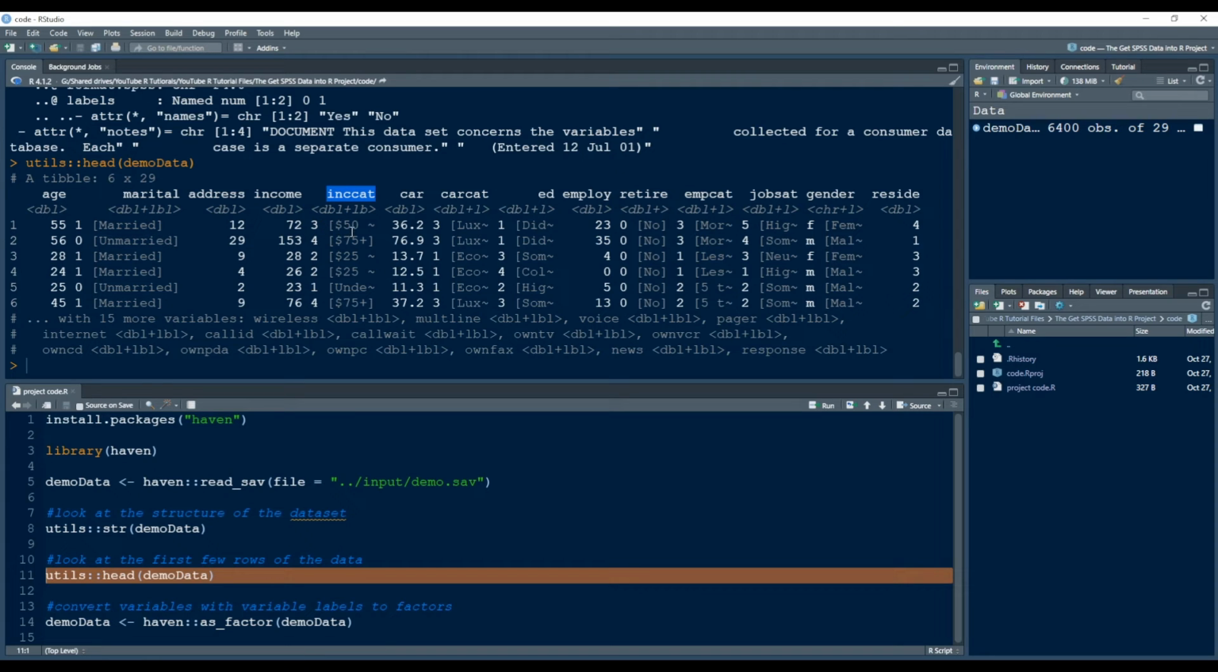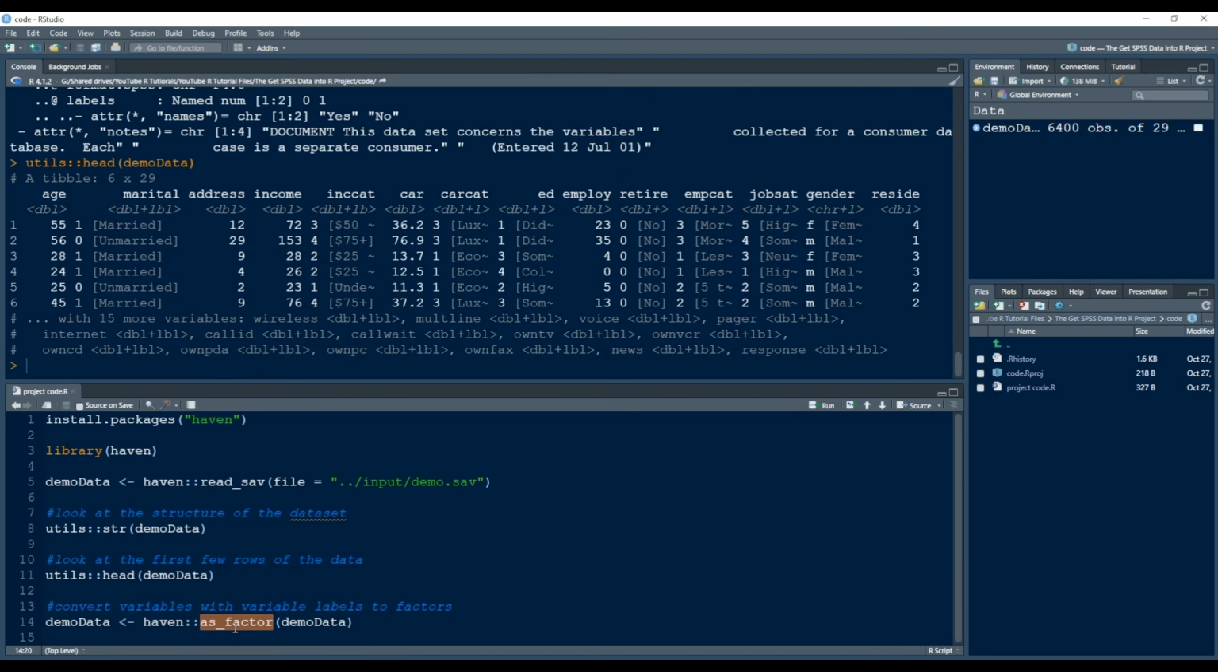Or like inc cat, 3422, but the value labels are $50, then the tilde, $75 plus, etc. If instead of having numeric values you wanted the actual labels to come through, so that you can do things like create a table for marital using married and unmarried versus 1 and 0, which may not make any sense to a reader, then you can use the as_factor function from the Haven package and apply that to the data set.